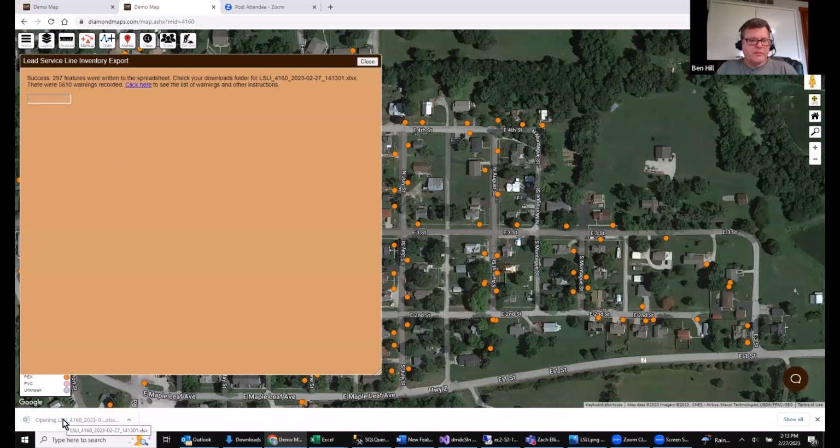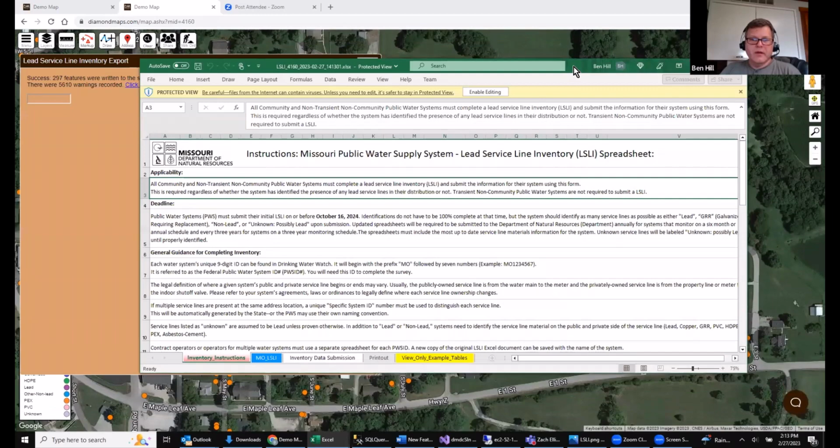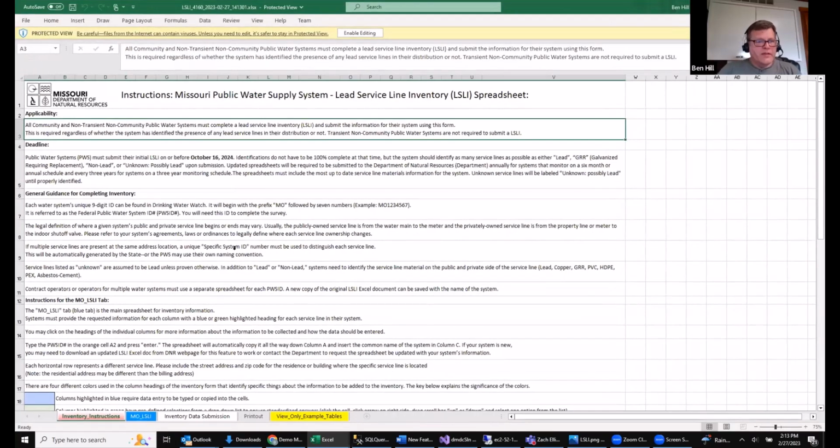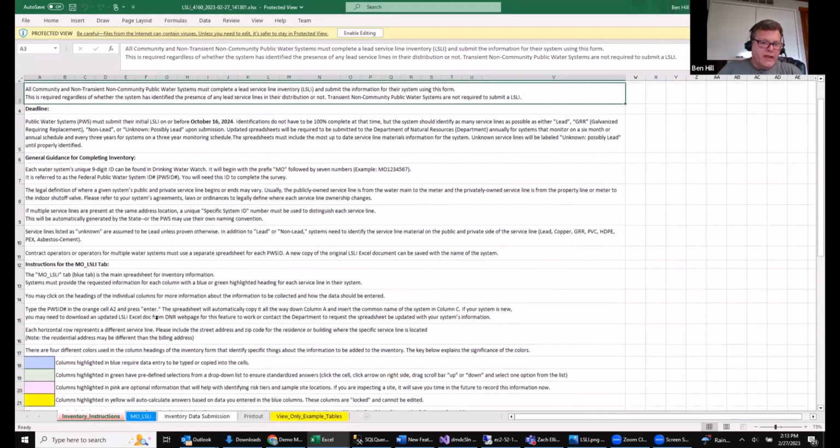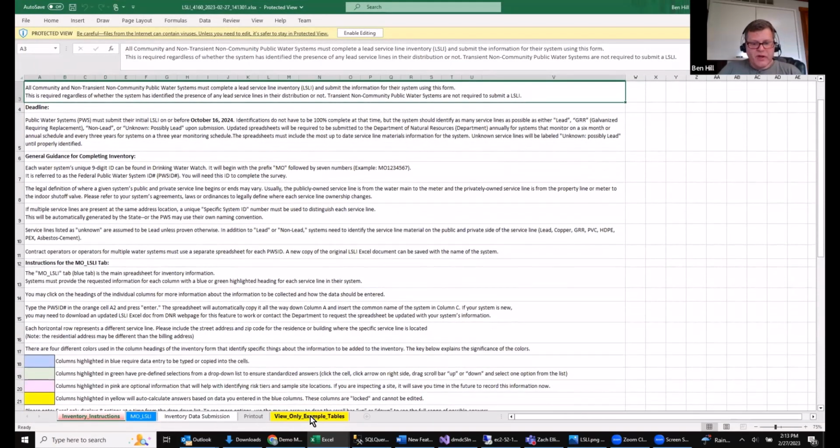And if I click on this spreadsheet, just a second while it's opening up. It opened up on my other screen here. So now this is the Missouri DNR spreadsheet. And it has several tabs across the bottom down here.